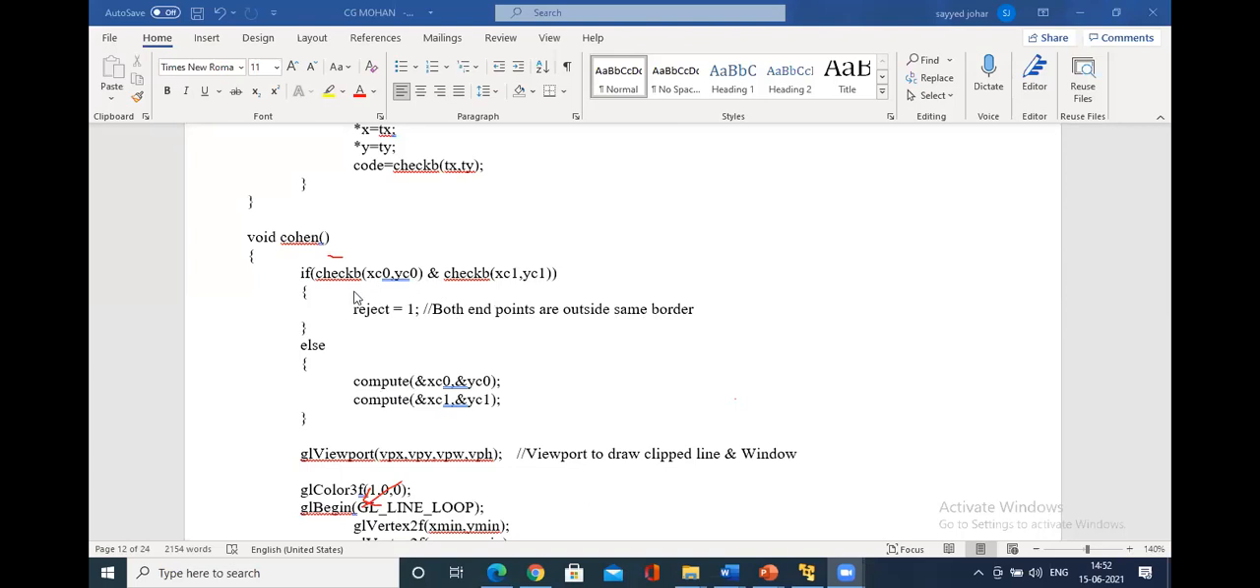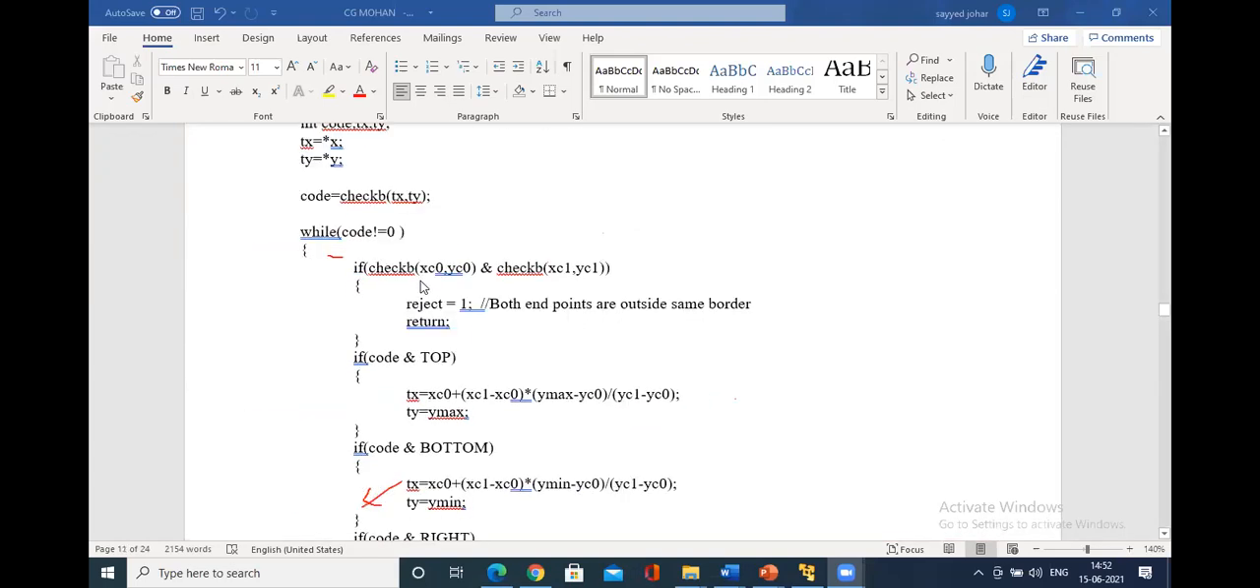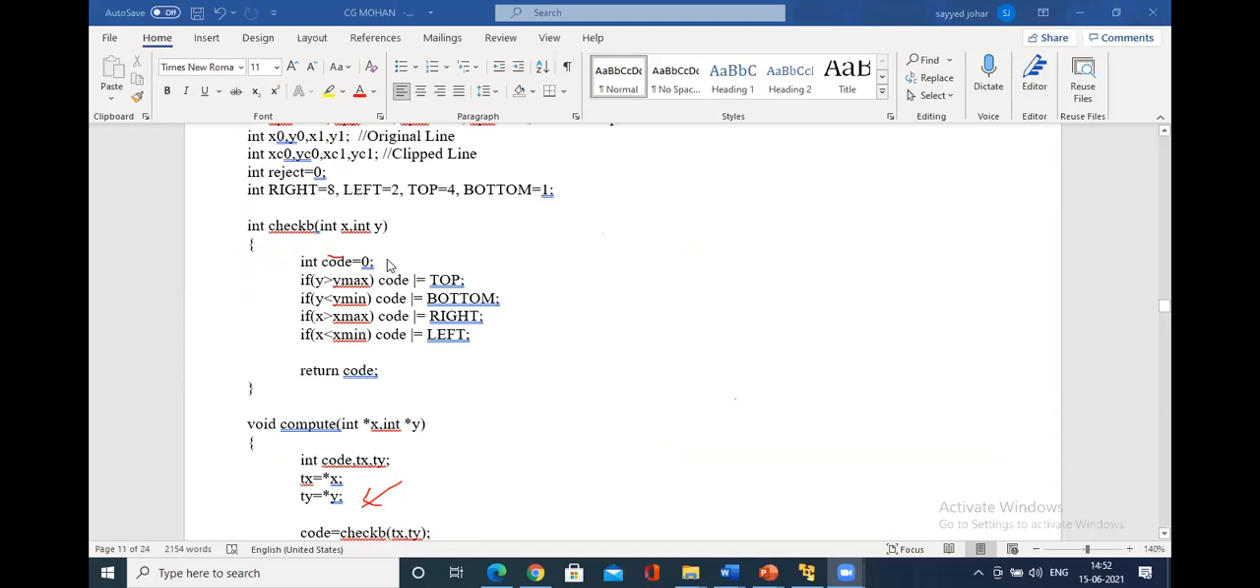So how do you AND? That is check using XC, YC not. So what is check? Here, see what it does. It is simply an OR operation we are going to perform, to determine whether the line lies at the left part, right part, bottom part, or top part.